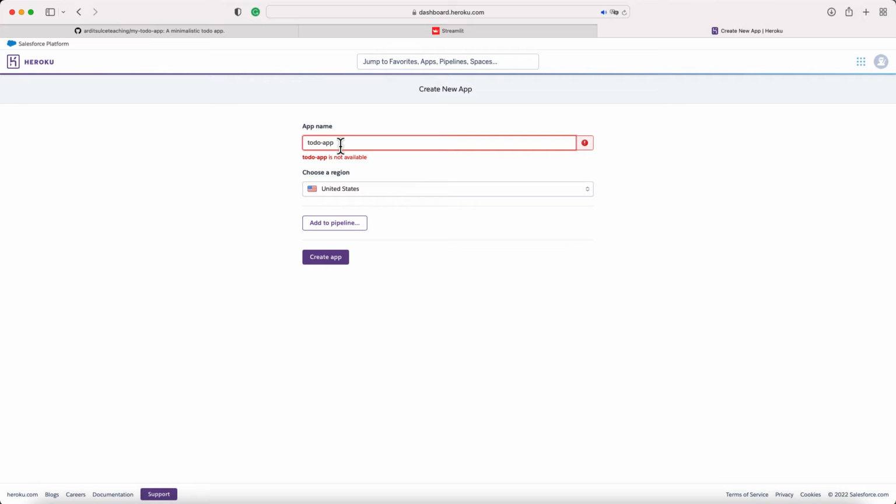Oh, to-do app is not available, so let's try my to-do app 10. Yeah, that's available. So think about a name, because that is going to be the name on the public URL. Your URL is going to be something like mytodoapp10.herokuapp.com. More about that later.